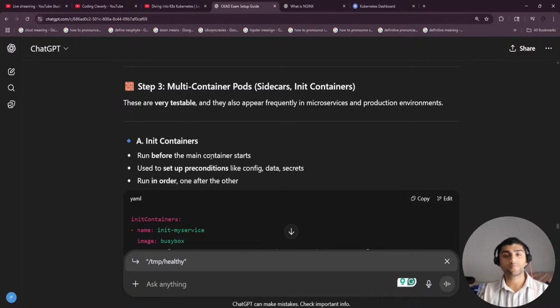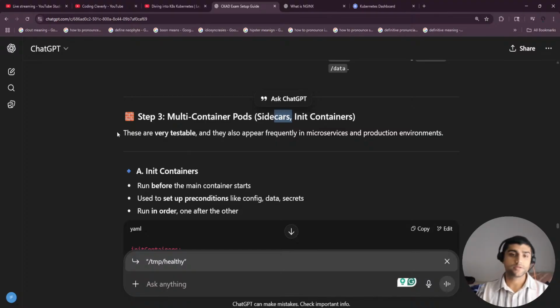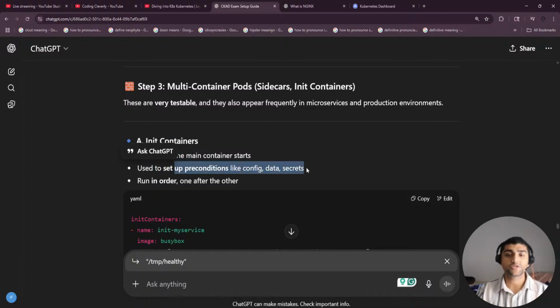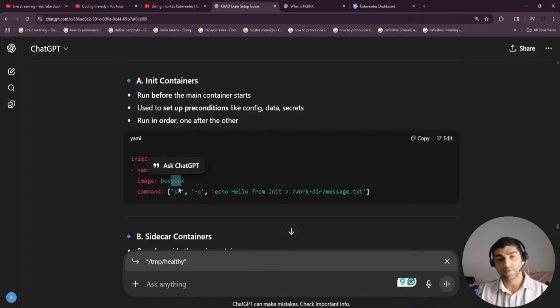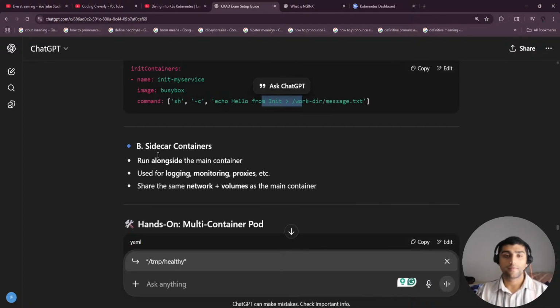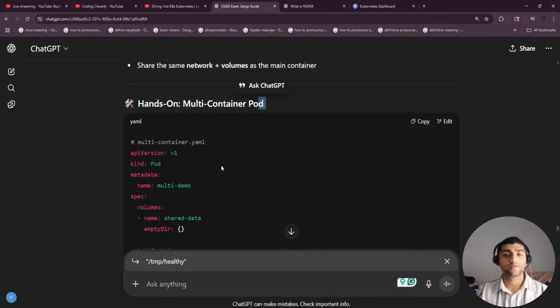So multi-container pods, sidecars, and init containers are very testable and also appear frequently in microservices and production environments. Init containers run before the main container starts, used to set up preconditions like config, data, secrets, run in order one after the other. Init containers, name: init-myservice, busybox. Sidecar containers run alongside the main container, used for logging, monitoring, proxies, and share the same network plus volumes as the main container.